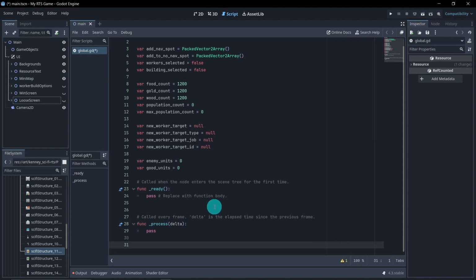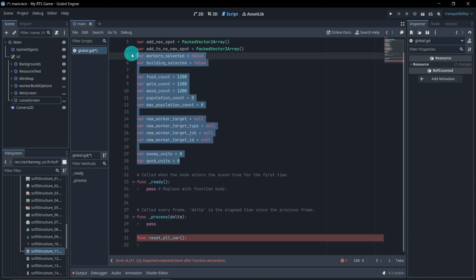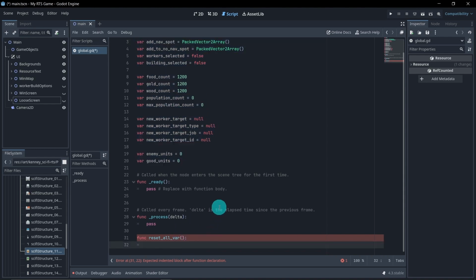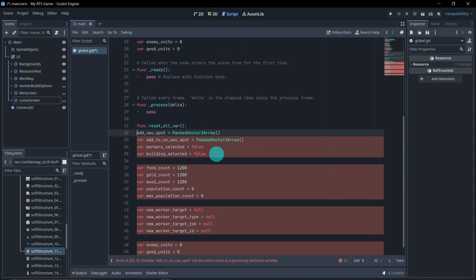Underneath our process function down here, we're simply going to create a function, and we're going to call this reset_all_variables, or just var. Give it an empty set of parentheses, a colon, and then simply copy all of our variables. What we're going to do is paste them on here, and we're simply just going to get rid of all the var at the beginning.